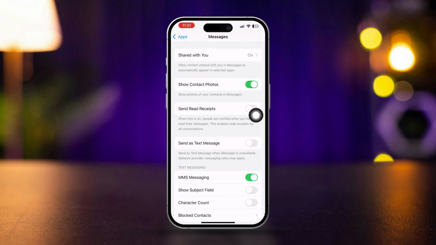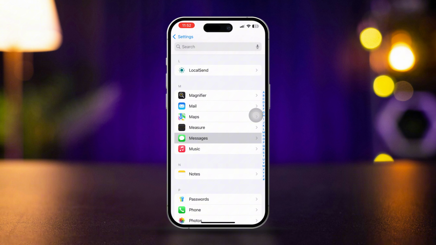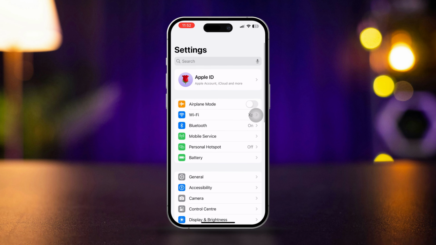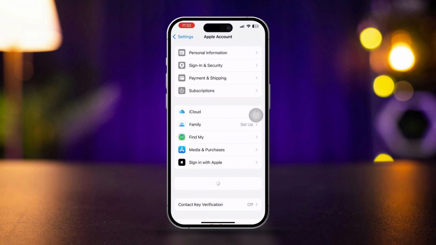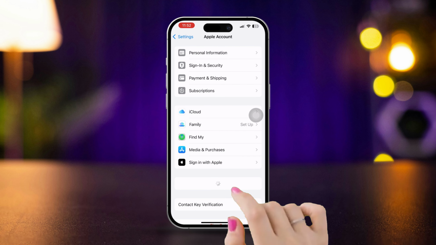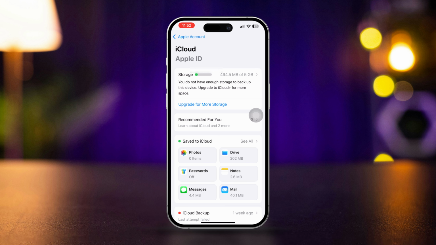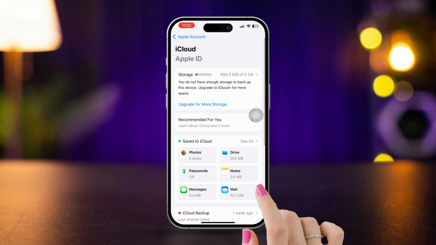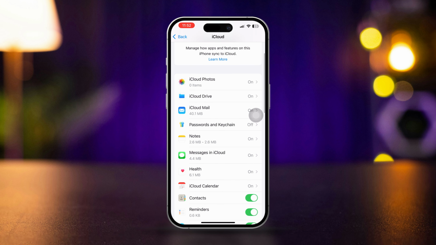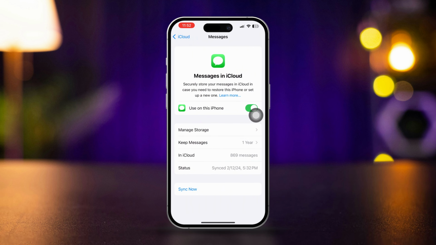For iMessage, I always encourage everyone to activate iMessage from iCloud. To do that, tap Apple ID, scroll down, tap iCloud, scroll down, tap See All, find iMessage and tap on it. Make sure to turn on Use this iPhone. After that, tap Sync Now.